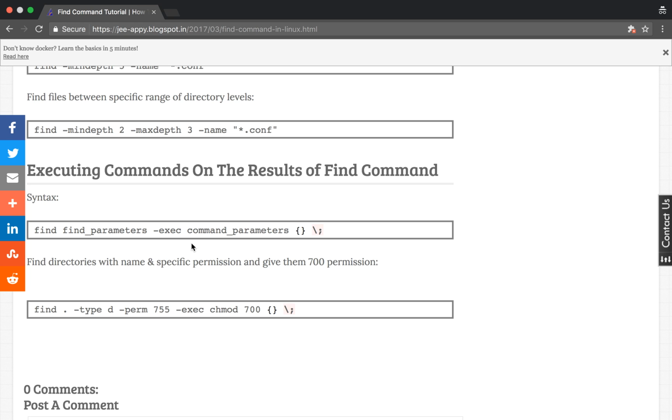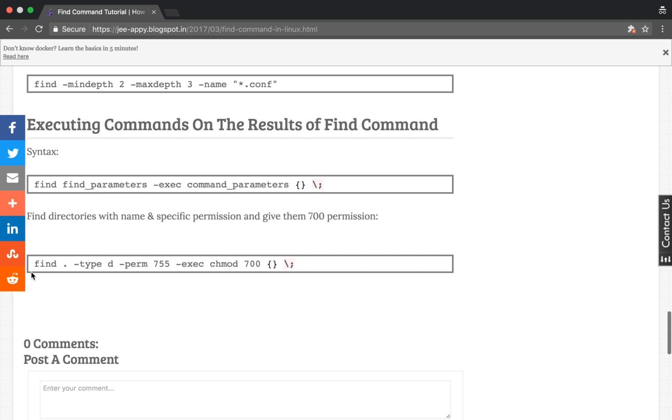Now you can also execute some commands on the result of the find command. That means your find command results in some files, and you can perform some operation on those results. For example, first of all, let's see the basic syntax. So find command and find parameters. That means by name, whatever option we can specify. Then execute this command on the result of this find command. Let's try one example. We'll be finding files with type d, that means all the directories with permissions 755. On all those directories, execute chmod 700. That means we are changing the permission of those files.